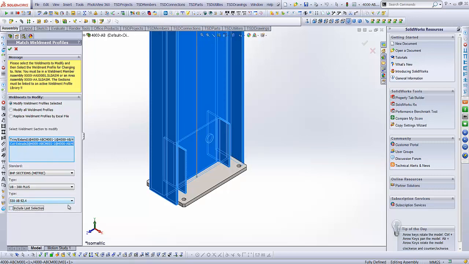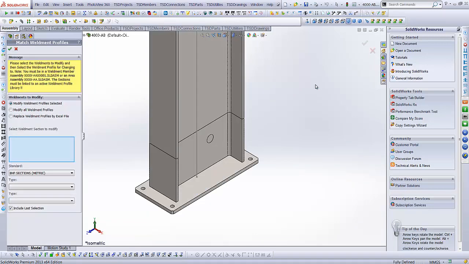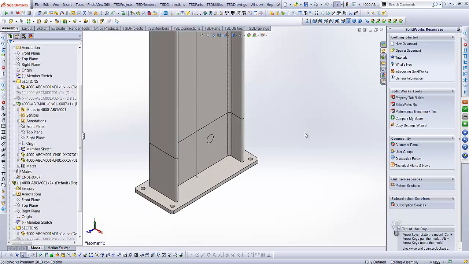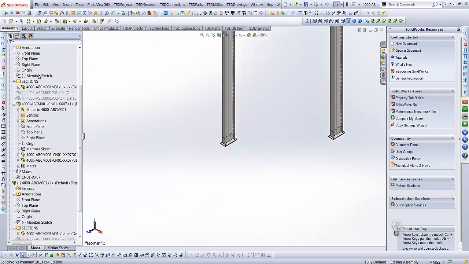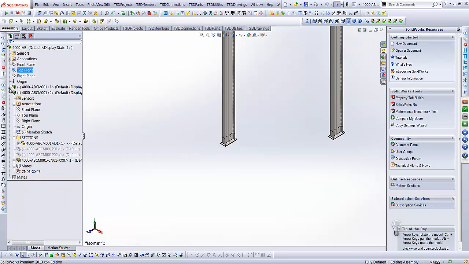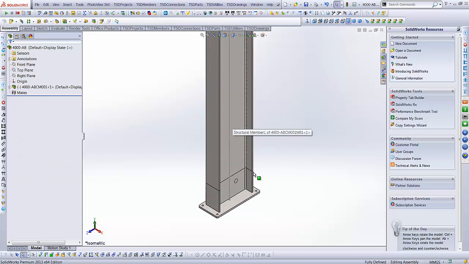We don't want to include the member that we just selected last in the build. Then we just hit the tick. Okay, so now you'll see your plate change. Now the plate's been updated to suit that member. Now the second member that we've got over here on the right hand side we can get rid of. Okay, and now we have a member.